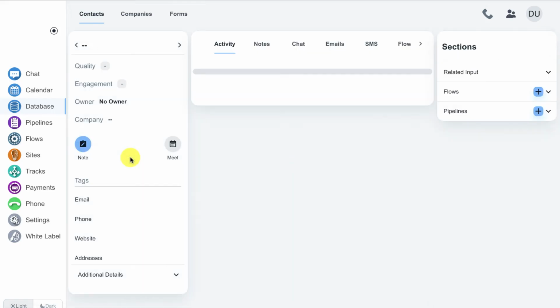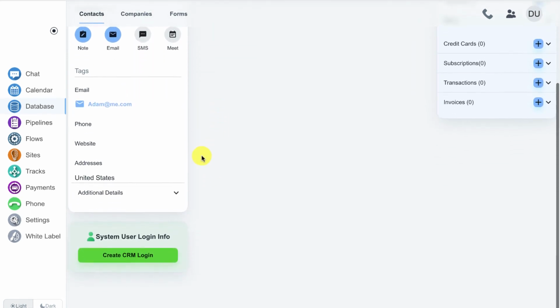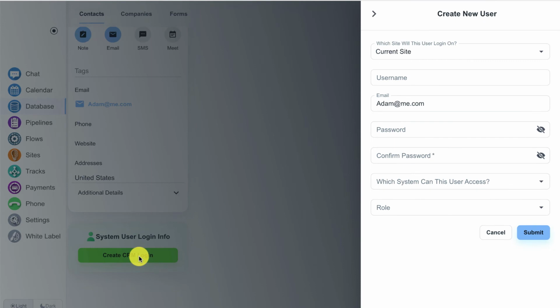Now I'm going to open up this contact, and on the very bottom, I'm going to see a button that says create CRM login. So I can click on this. If you're familiar with adding users to your account, like people on your team, it's the exact same process if you're adding users on your membership site. The only difference is it's going to ask what site this user will log in on. You're going to select the membership site that you just created, and that's what they're going to log in on, instead of your system. So it's the same process. Let's go ahead and do that now.